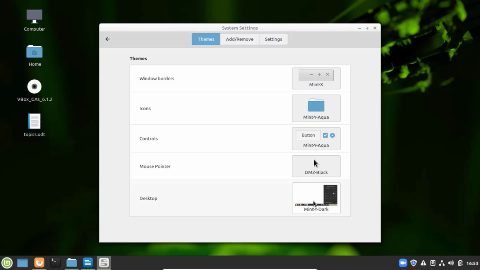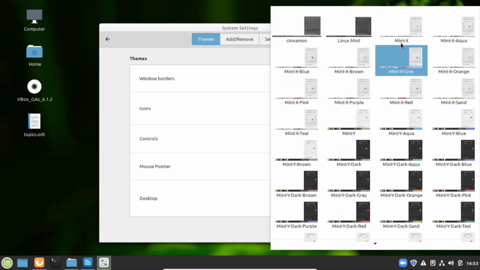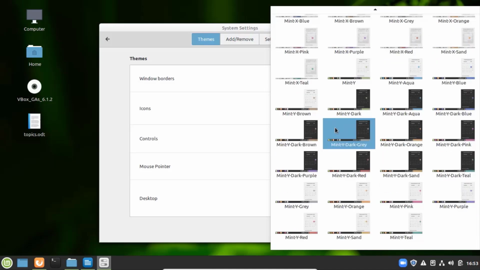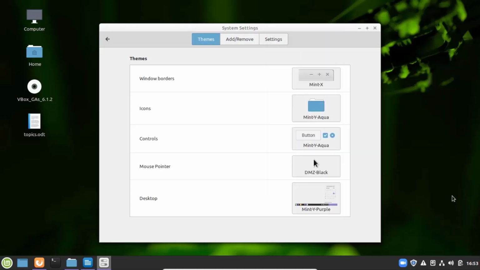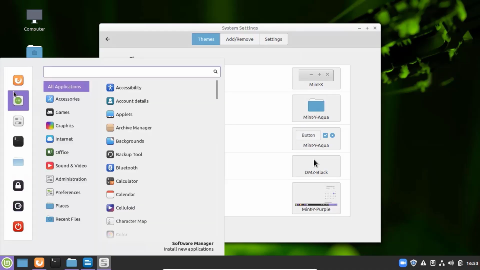And to update the theme on your desktop, click here. You have multiple themes available here. You can choose whatever you want, what is appropriate for you or what attracts you. So in my case I am choosing Mint-Y-Purple. So we have configured our theme successfully, and by going to the app menu you can see that the color or the style of the icons is totally changed, and it is now compatible with the configured theme.